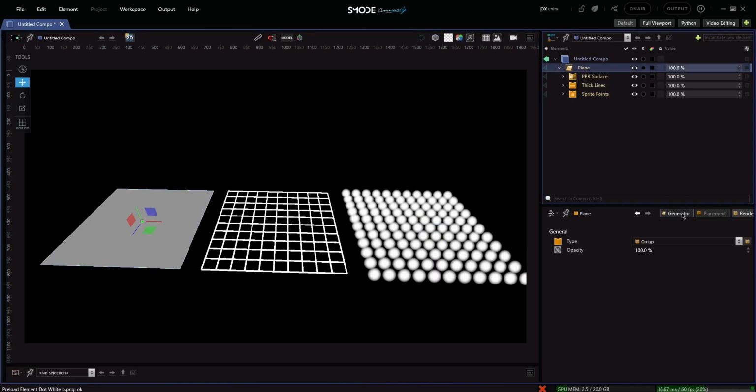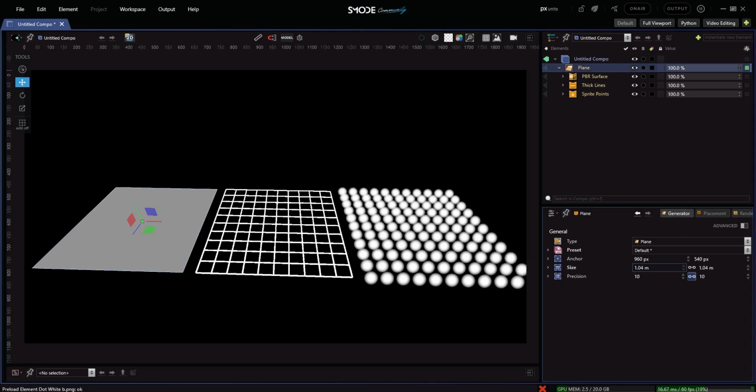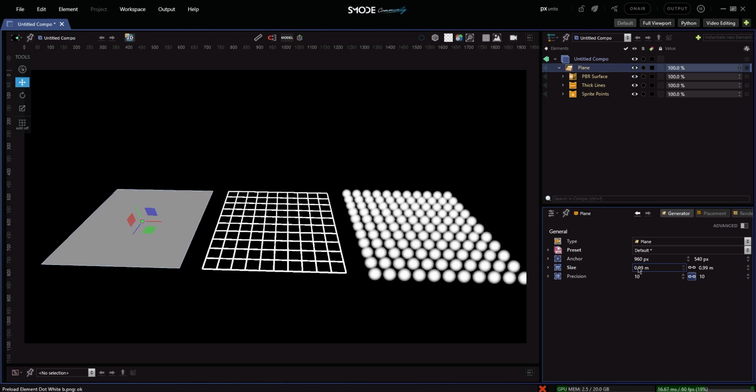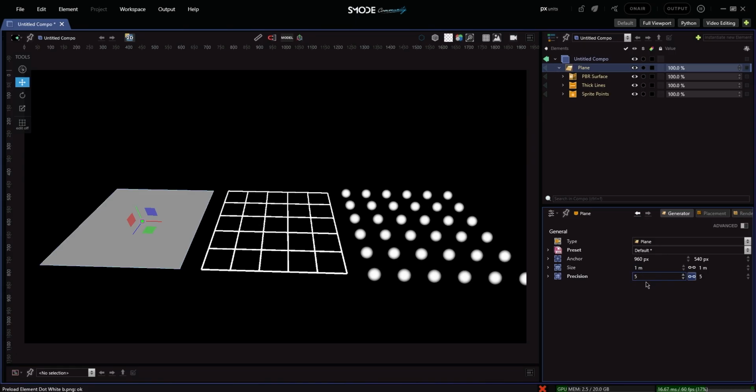If I go in its generator options and I alter its size parameter, we can see that it's modifying the three renderers at the same time. And the same goes for the precision parameter. If I set the plane to be 5 by 5, we can see the way the renderers will represent this 5 by 5 grid in their own specific ways. In their case, less lines or less dots, as the precision has changed.